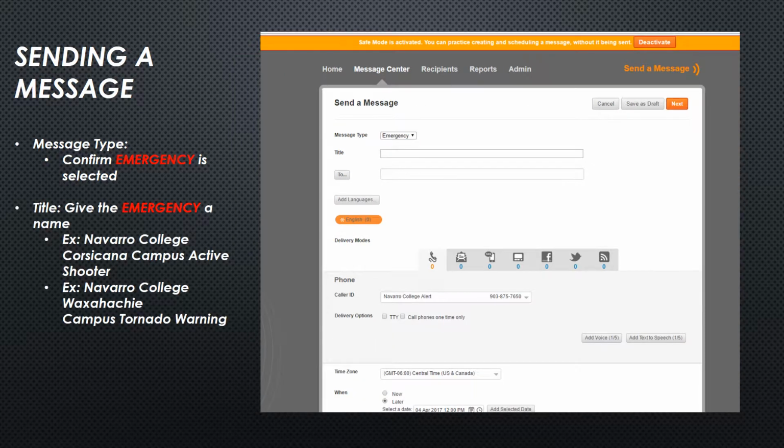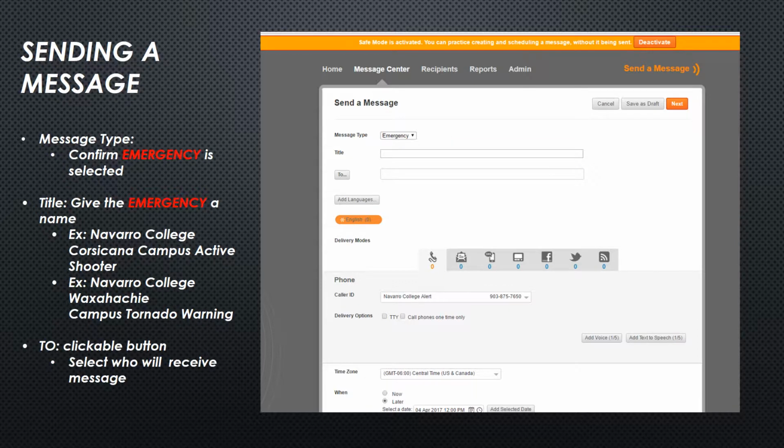Okay, once that's in place, we need to give this emergency message a title. Examples include Navarro College Campus Active Shooter, or Navarro College Waxahachie Campus Tornado Warning. You want to be very concise when creating a title for your message. The title will help us to identify previous messages sent in our log.